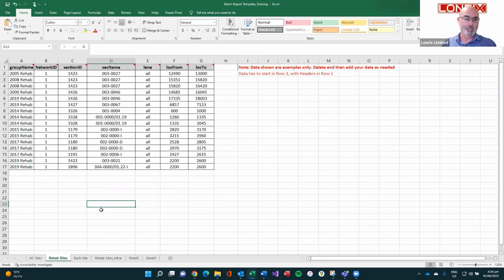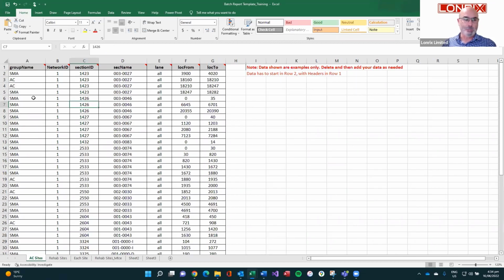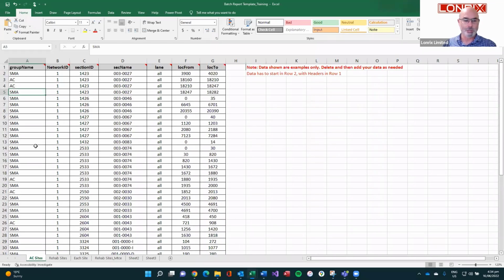So for instance, I've got another one here called rehab sites, and you can see I've broken them into different groups. So I've got 2008 rehabs, 2014 rehabs, 2017 rehabs. And I wanted to look at the performance of those as a group, of how all my rehabs in that year were behaving or performing. And then I've given another example here for asphalt sites. So I can look at the difference between my different types of asphalt surfacings that I've put down. And again, you can see the list can be quite extensive should you want to do it.